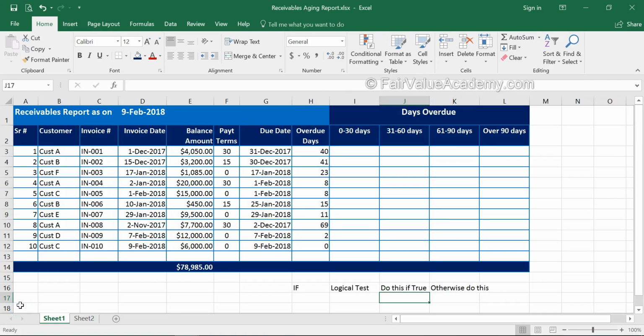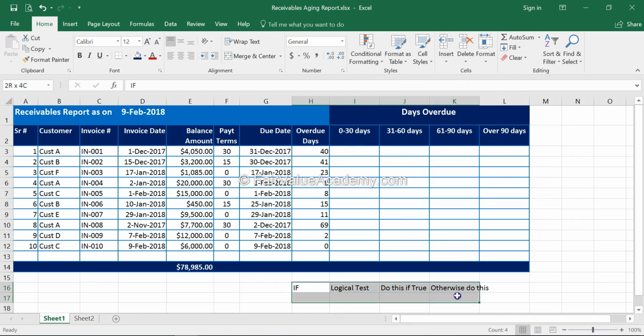So now it's time for us to apply the logical functions to calculate and create this chart, which is going to tell you which payment is going to fall in which category of overdue days. For that, we are going to use the IF function, and as we have learned before, the IF function has three parameters.